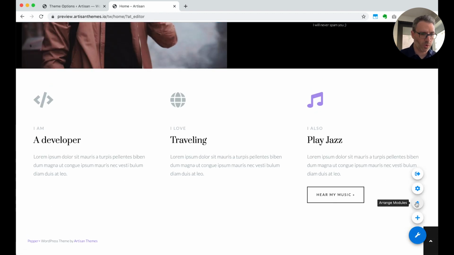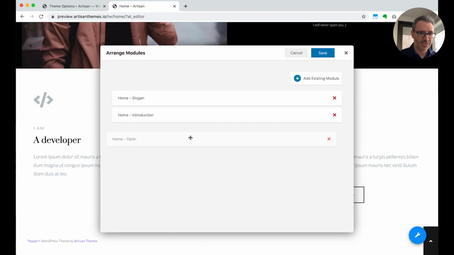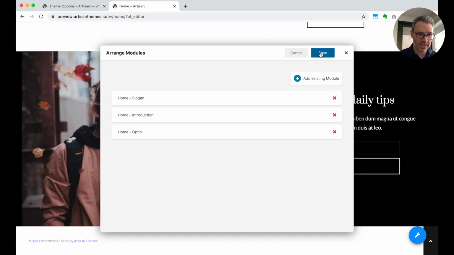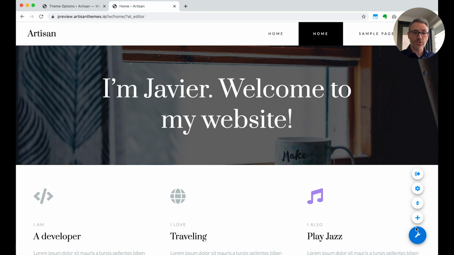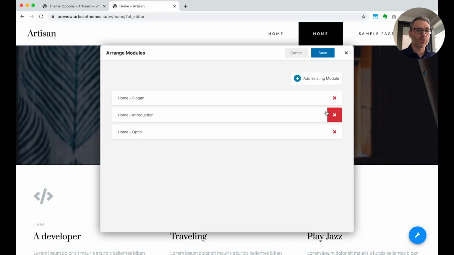But again, we wanted that at the bottom. So let's move it again, click on save. Again, we're good to go. Now, let's add that section that we said before. So right now I'm going to open this arrange modules window, and instead of playing with the list, I'm going to click on add existing module.